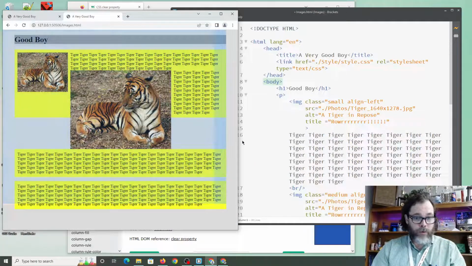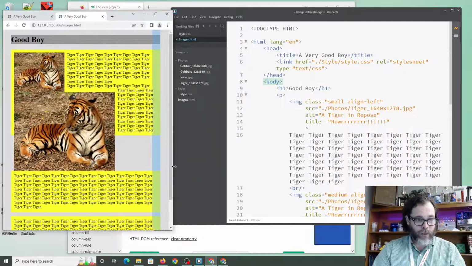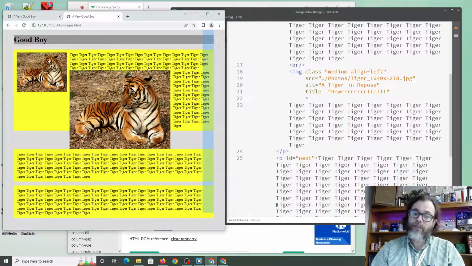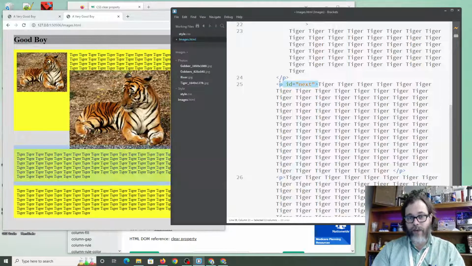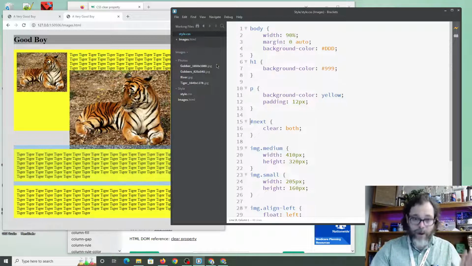So I want to show you what's going on real quick. You will notice last time the next paragraph was spilling into the tigers, and it's no longer doing that. So two things I've added here. On line 25, I've given the second paragraph an ID called next. There's a better way of doing this. What I should have probably done is use the CSS selector that says make the paragraph after a paragraph like that. But for right now, I want to show you about IDs and classes.